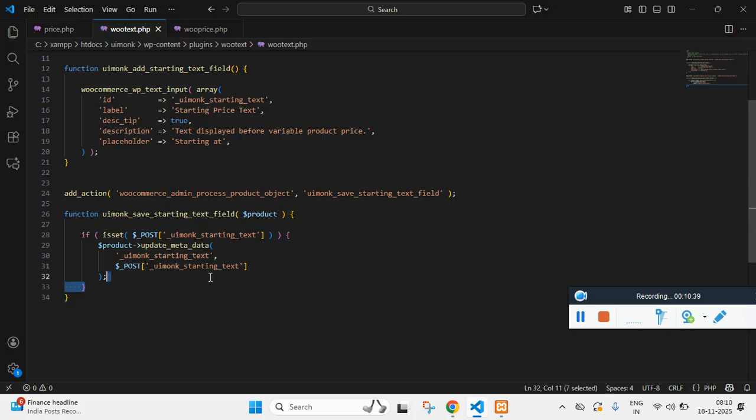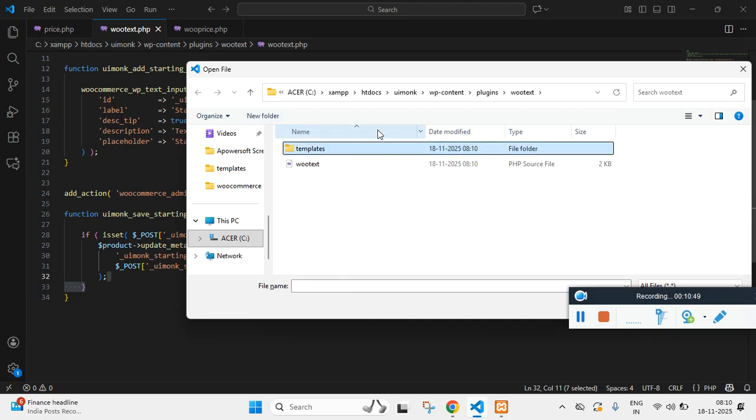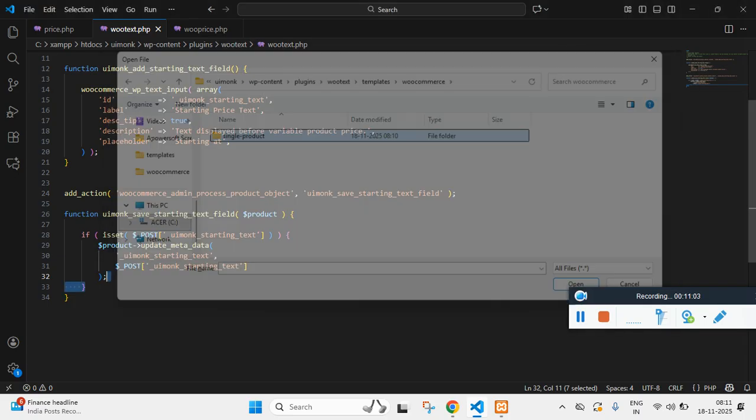Now we want to override a PHP core file. So the structure would be like templates. Inside templates, I'm going to create another folder called Woocommerce, and inside Woocommerce I'm going to create single product, and inside single product there would be a new file called price.php.